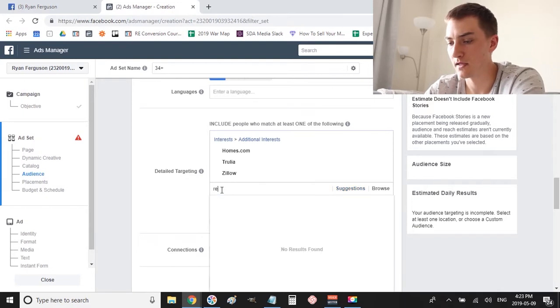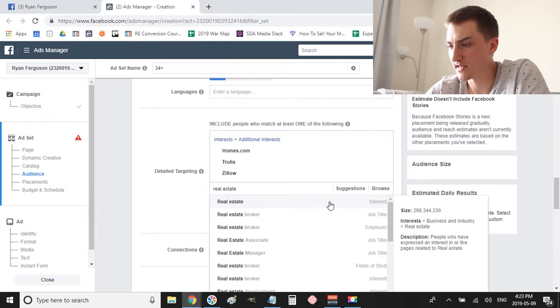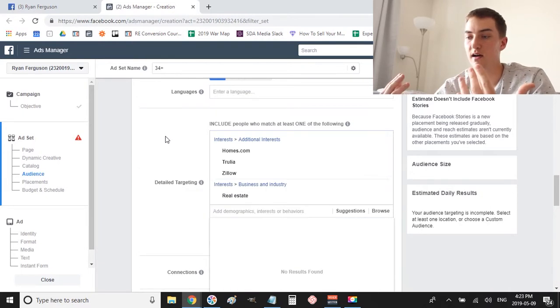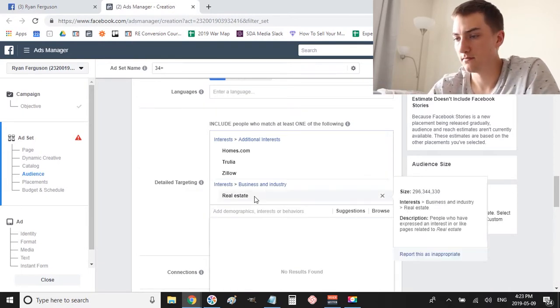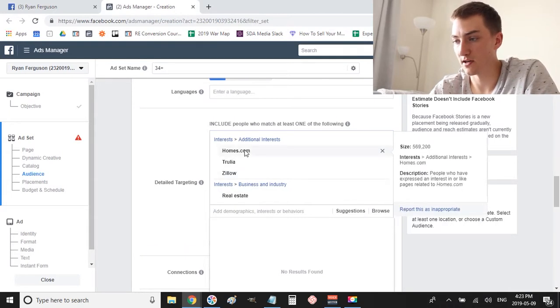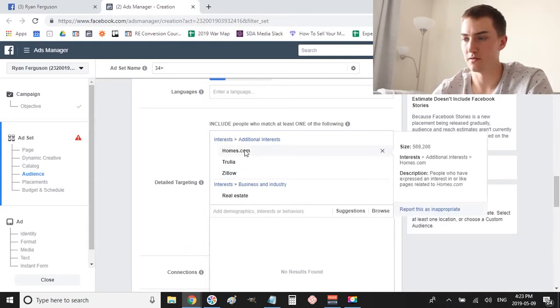Like if I simply typed in real estate, that's an interest, and you can see the size. So with this particular interest, there's 300 million people who Facebook considers interested in real estate. So obviously in this case it's very broad, whereas something like homes.com, it's a lot smaller. It's only 500,000 people.